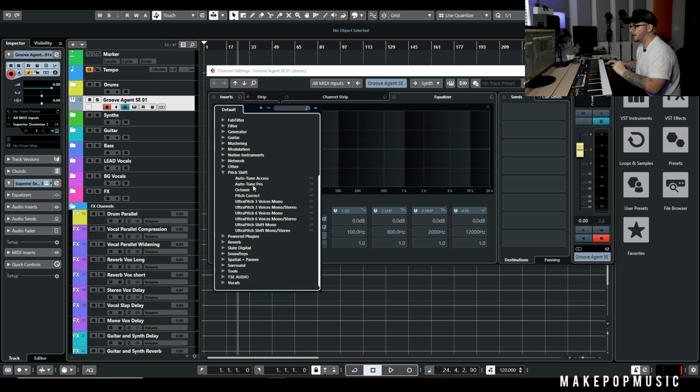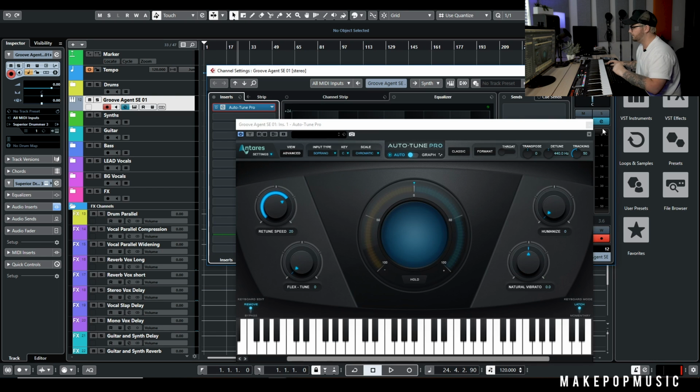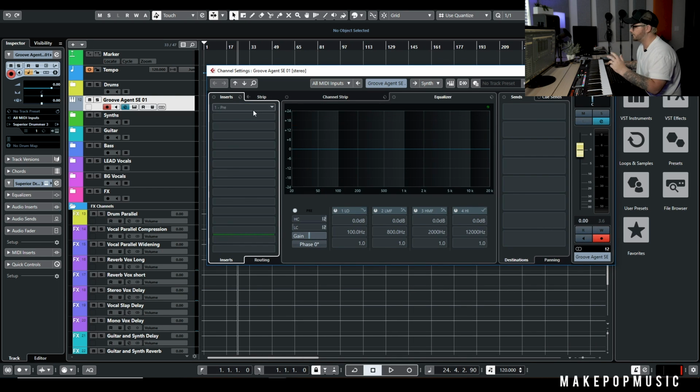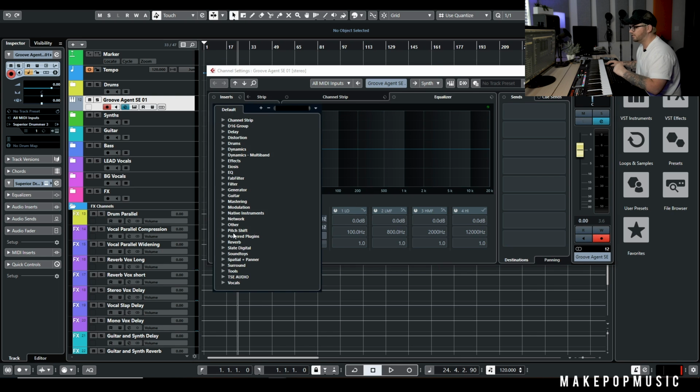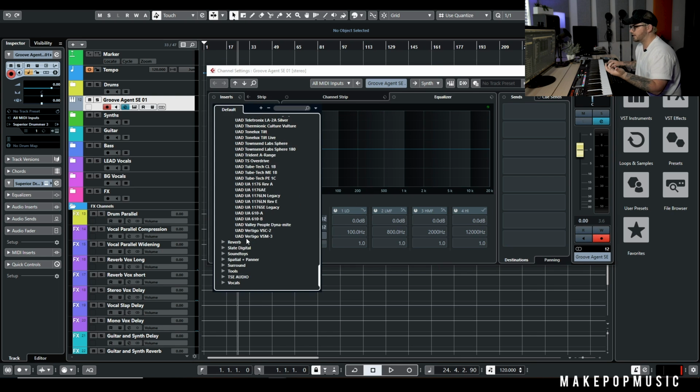For pitch shifting, I'm basically exclusively using Auto-Tune Pro and then just VariAudio in Cubase. So Auto-Tune Pro is super sick. It's never left me with a need for anything else, even before I had Pro when I was on 8. I loved it, used it all the time. Super killer. Powered plugins, this is where all the UAD plugins put themselves.